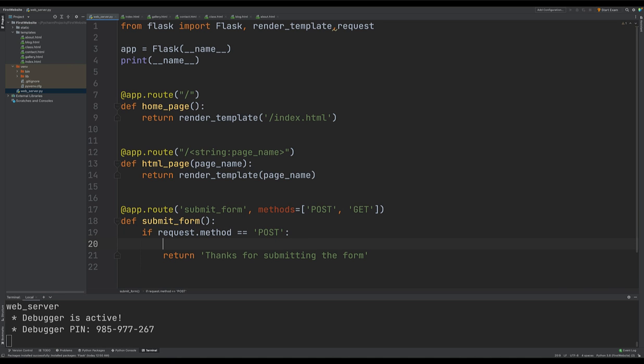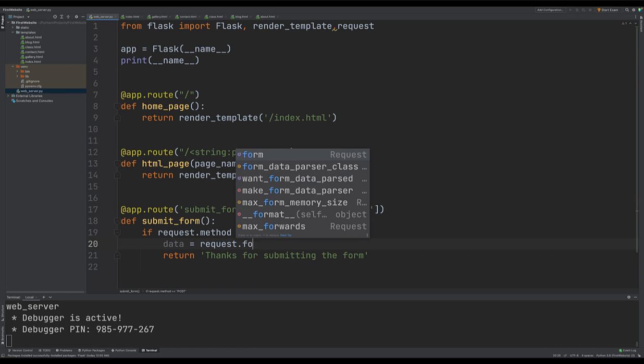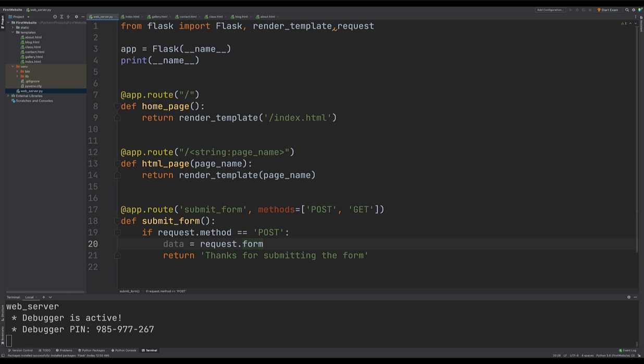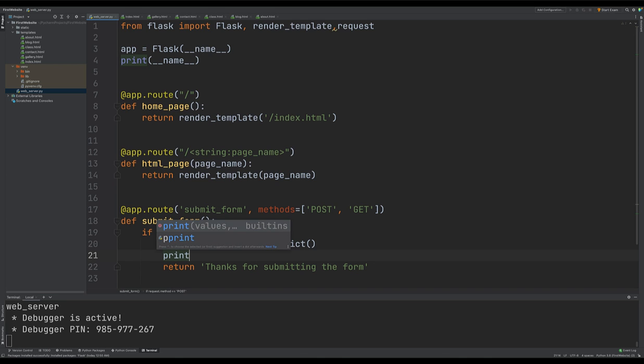Okay, so we can store the data in a variable, and that will be a dictionary because a lot of values are coming, so we are storing that in the dictionary. We can do that using the form method, and then we can say to dict. Okay, now we have this in the data, so let's print that also to get an idea.